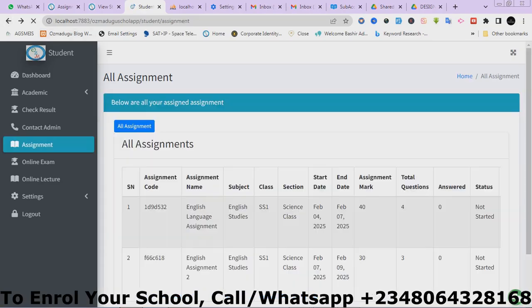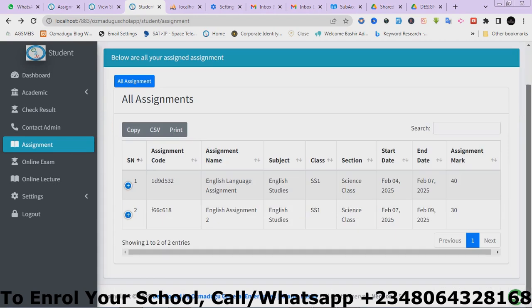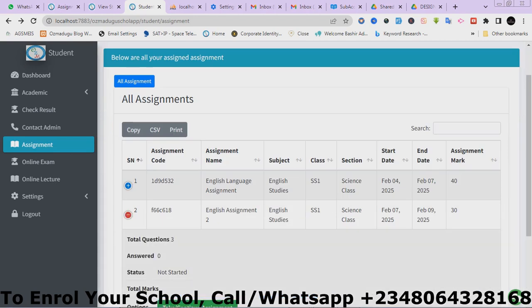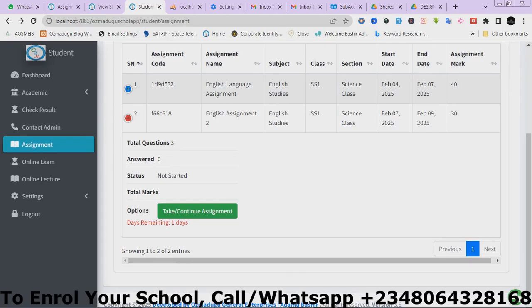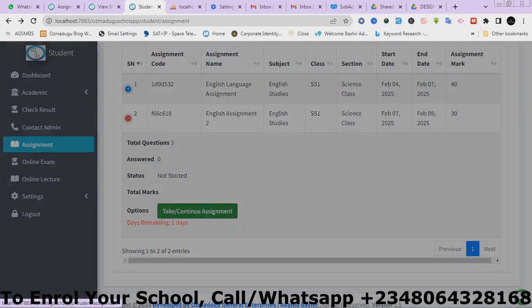So assignment expired based on the date. Now if I click on this, I have 3 questions and I have not started. For this, the days remaining is 1 day. So I can click on take assignment.